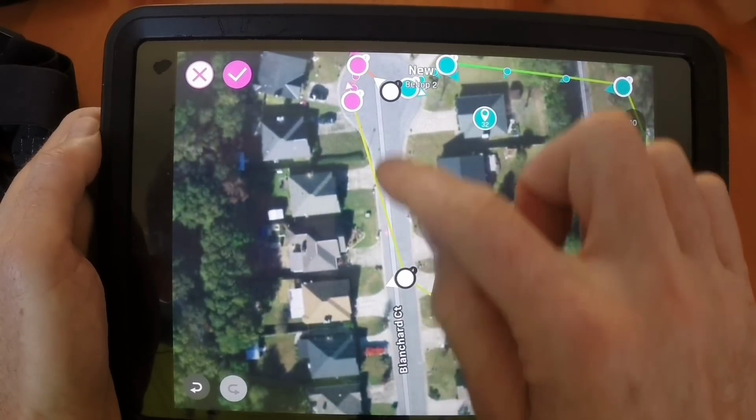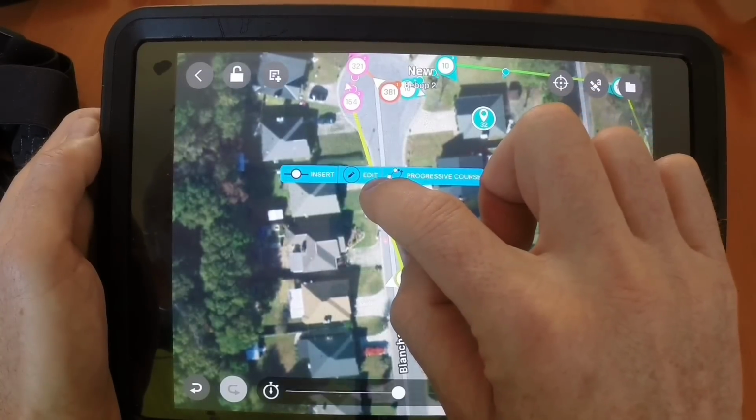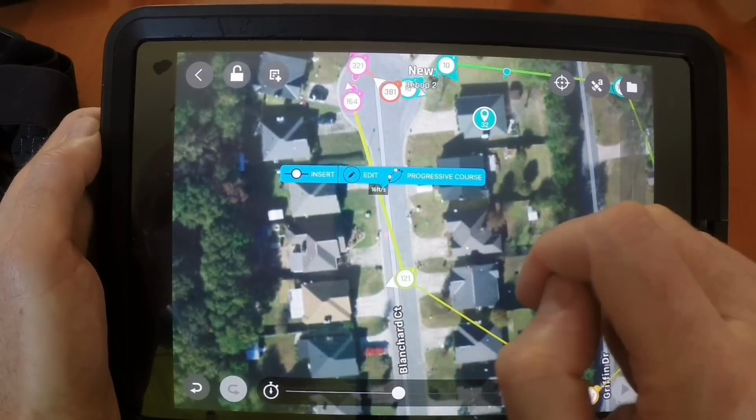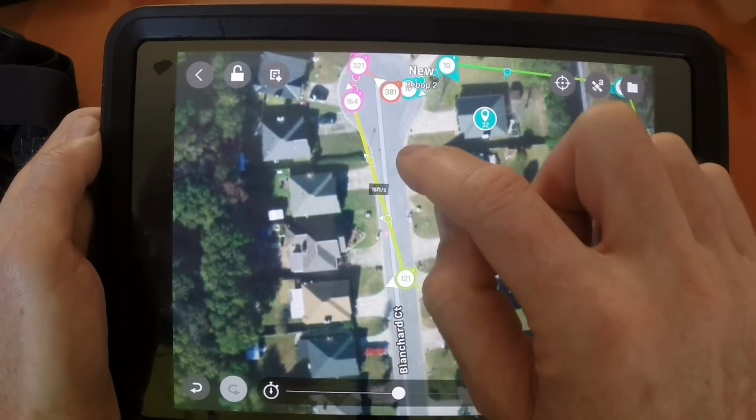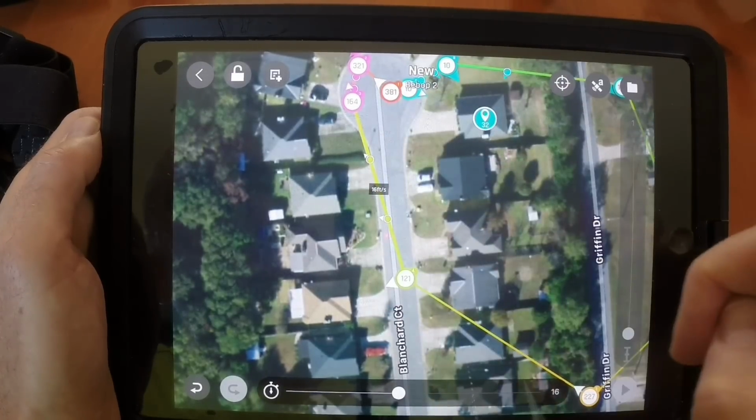Now, the other thing that can make that turning around more smooth is if you press and hold, you see where it says progressive course. What that means is it'll slowly turn from that angle to that angle in between those two places.